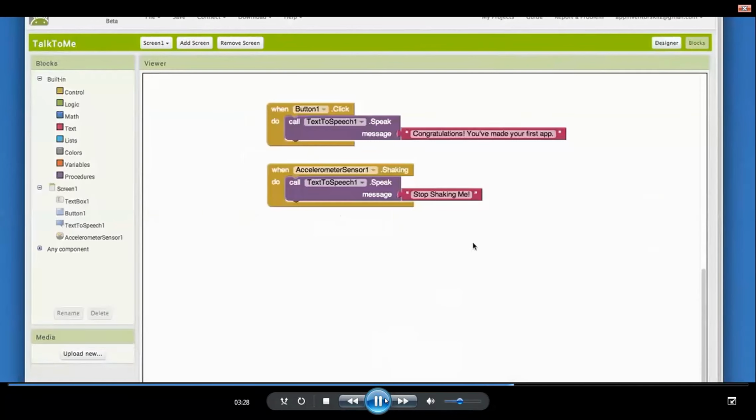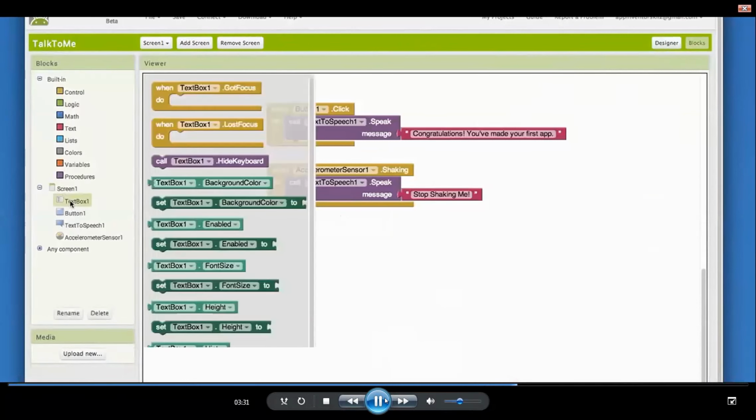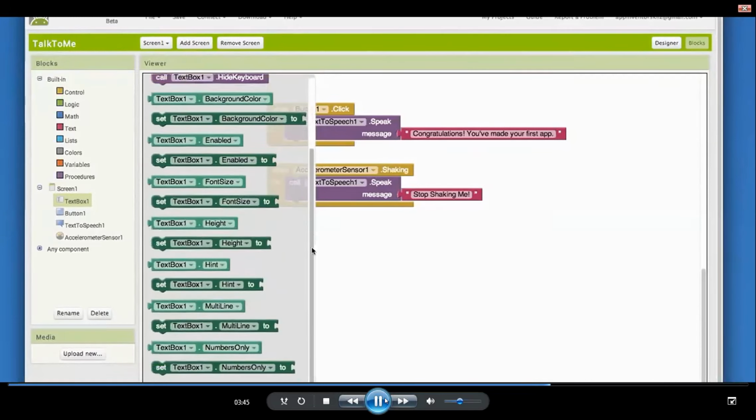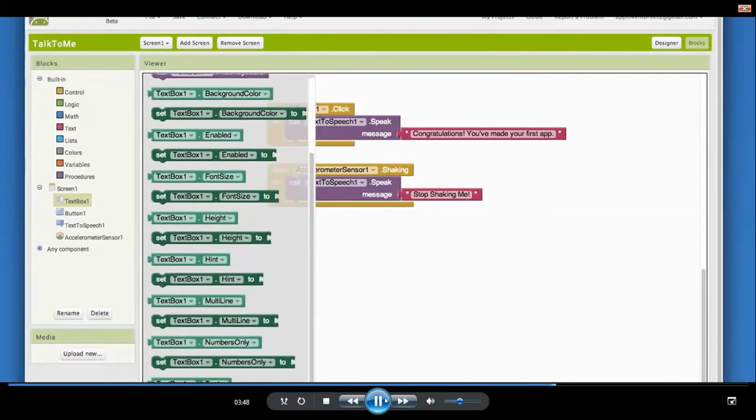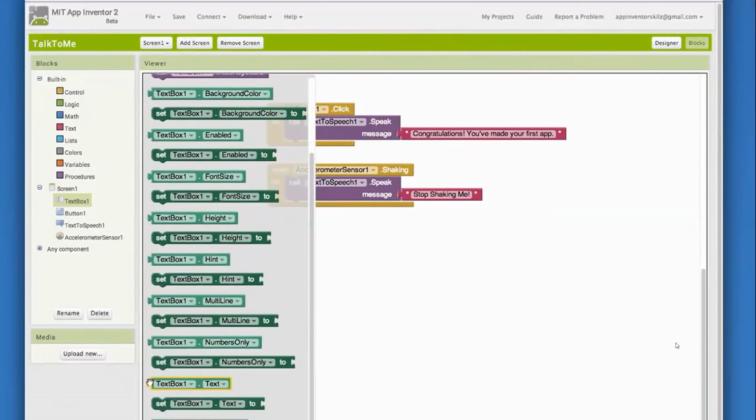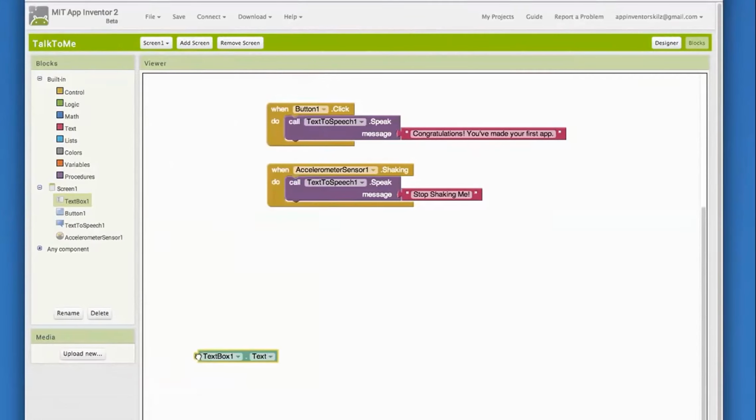Click on text box and look at the blocks it has. We now want to change what happens when the button is clicked. Instead of saying a fixed phrase, we want the app to say whatever the user has typed into the text box. Scroll all the way down to the green blocks that we call getters and setters, because they allow you to get and set the properties of the component. You want to get the text that has been typed into the box, so you need the getter block for textbox1.text. Put that block inside the when button click event block.